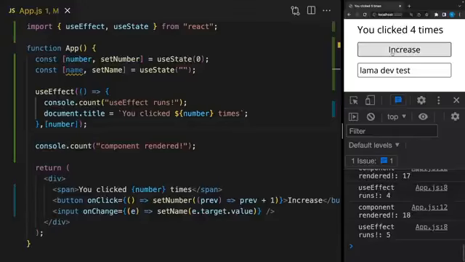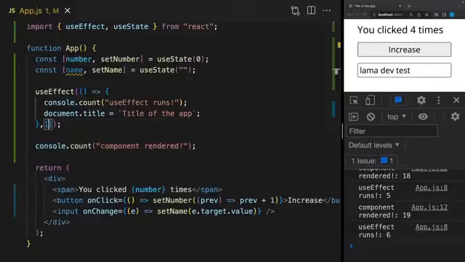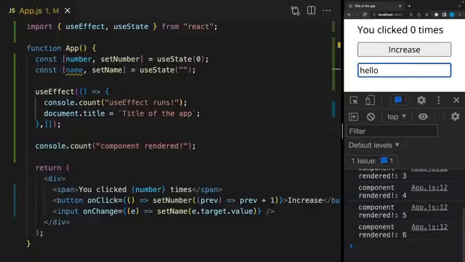And sometimes we don't need any dependency and we want to run this effect only once. Let's say title of the app, and we don't need this anymore. I will delete it and it will be an empty array. In this case, it will run only after the initial render, like this.